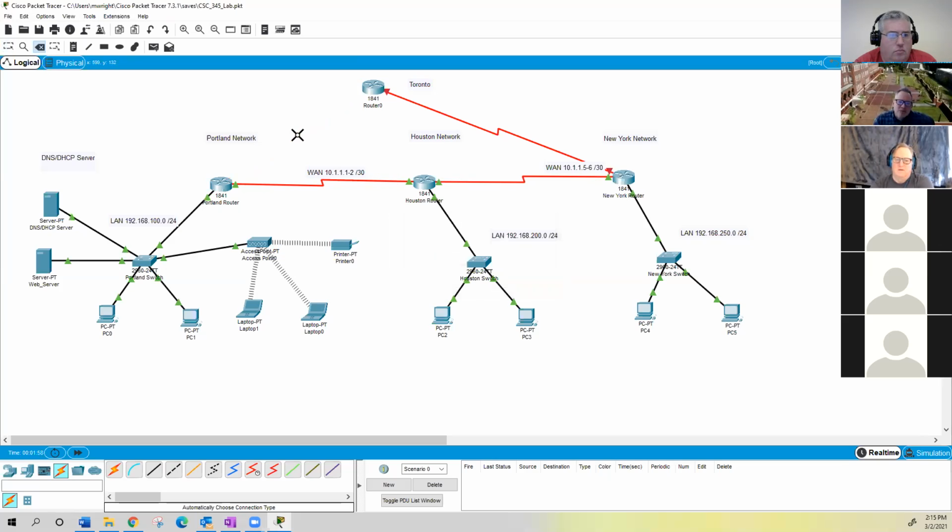Let's say that goes down. Portland can still route to Houston, New York, and then up from New York to Toronto. So packets can still get to Toronto from Portland through two other routers. It doesn't have a direct connection now, but you can still send data down through Houston and then to New York and then to Toronto. And Toronto can do the same thing. So you're not totally down with this type of scenario. You can reroute.